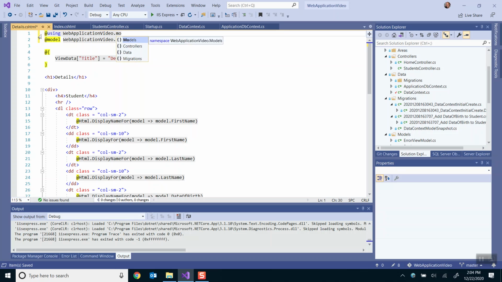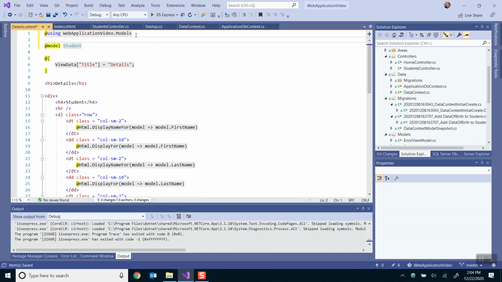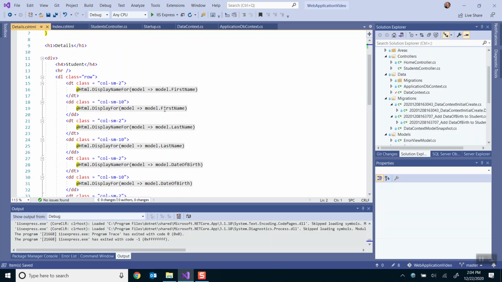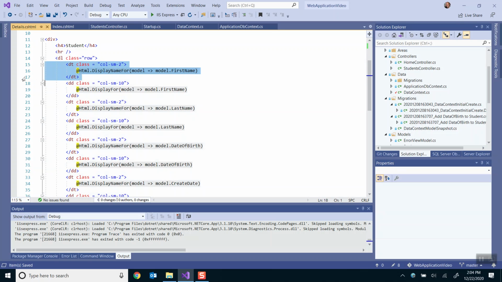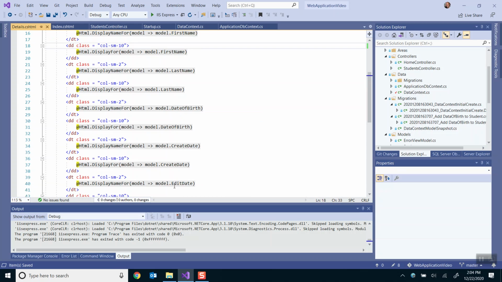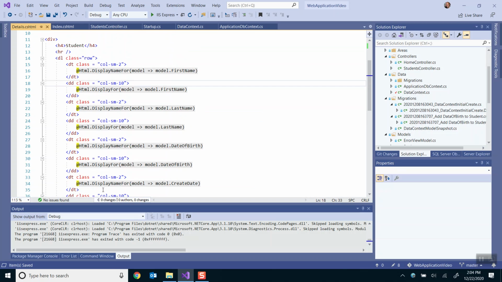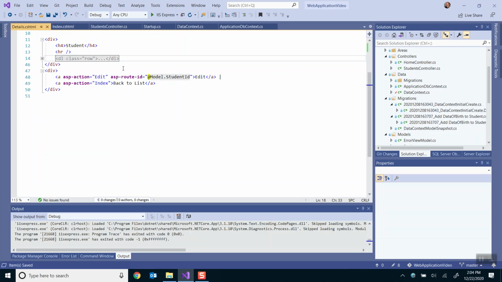Video dot models. Okay, we'll just take away this little extra bit of code just to make it a little cleaner. All right, now details as well. This one is using a data list. All it does here is create a title and a data area for the first name, last name, date of birth, create date, edit date, etc. Each thing will essentially be a row. Okay, so that's an easy one.